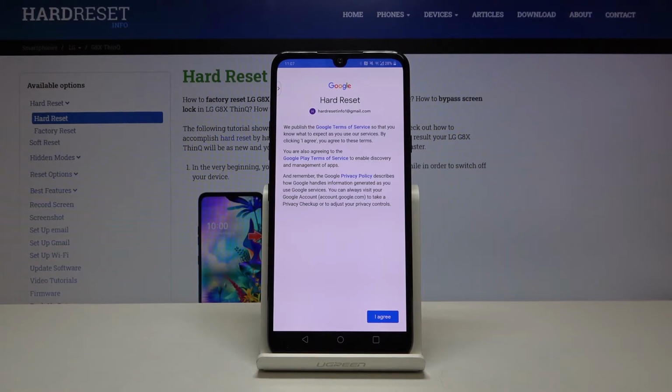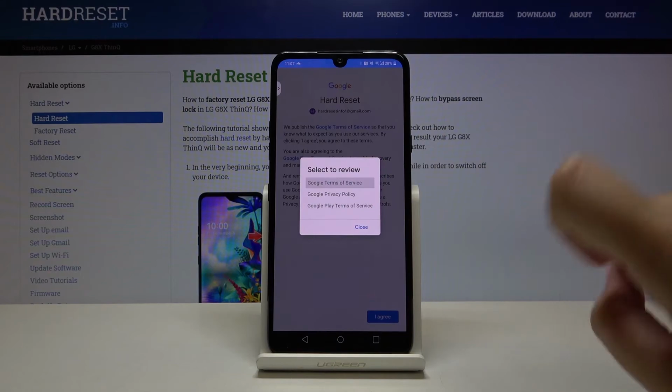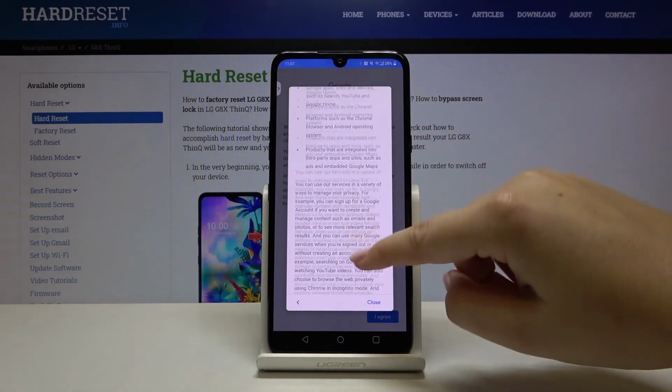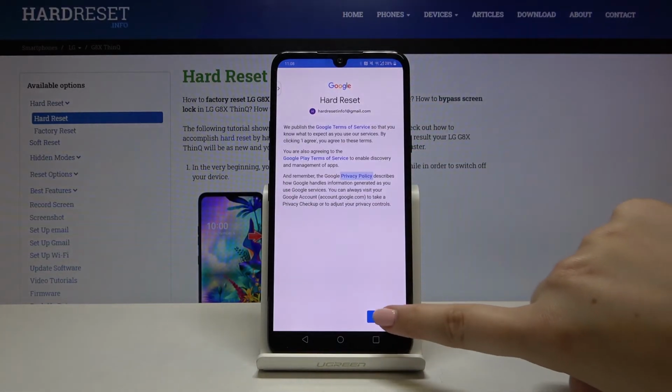Here we've got some Google Terms of Service and Privacy Policy. If you want, you can read them. Let's tap on it. Choose the one you want to read, and here we've got all the info. Let's click on I agree.